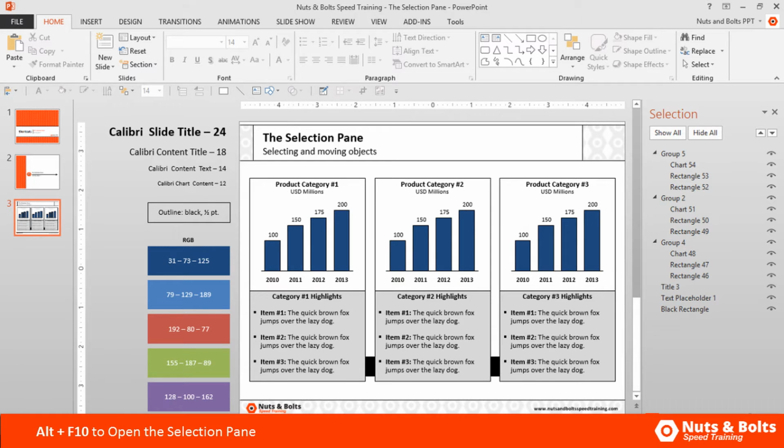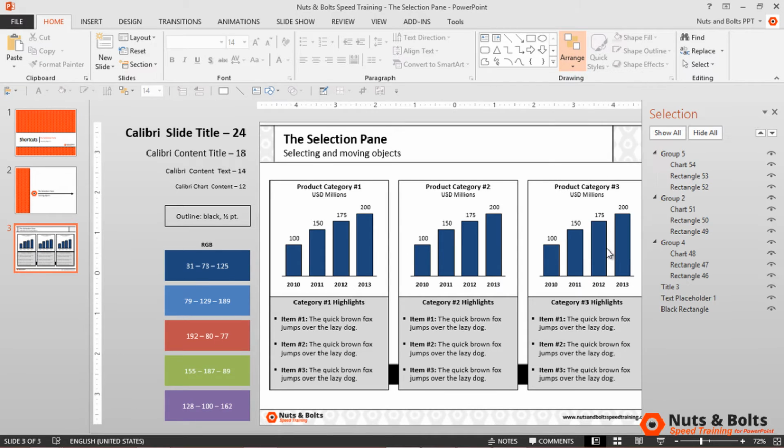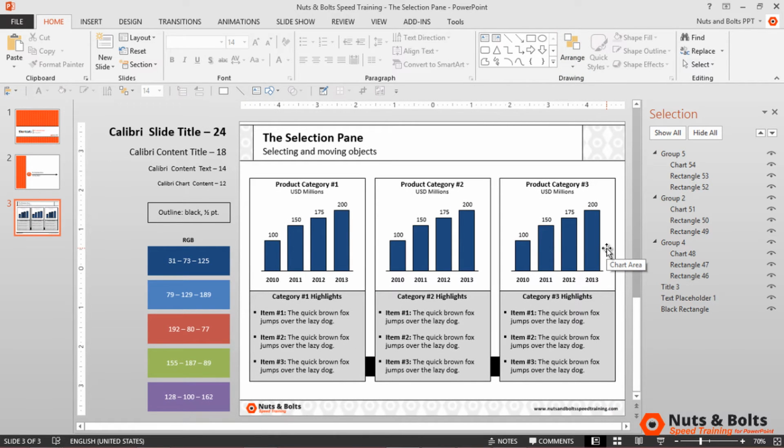If I hit Alt F10 again, the selection pane closes. If you're using PowerPoint 2007, you'll need to come to the Home tab, come to the Arrange tool, and at the bottom of the Arrange tool is the Selection pane. There is no keyboard shortcut in PowerPoint 2007.